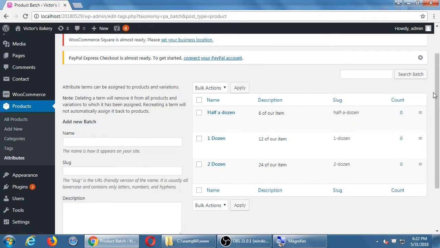My screen's not the same as yours. It doesn't show bulk action, so it's apply. Bulk action? You need to click, probably, you need to then click add terms. Oh, I configured the terms on the first thing.